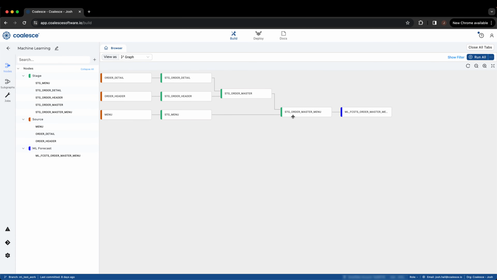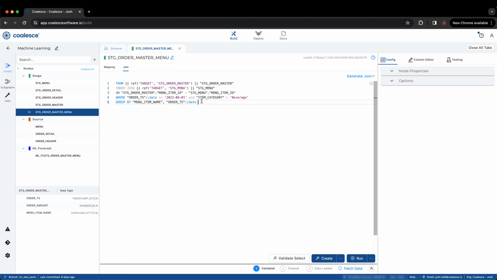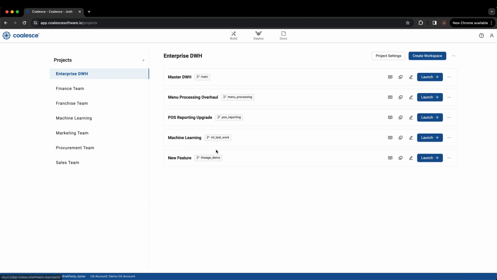Coalesce supports data teams working together within the platform at the same time, reflecting real-time changes. There are no barriers, but there are a few best practices to allow all of the members of your data team to work together in Coalesce at the same time. Let's explore how you can work with your entire team in Coalesce.